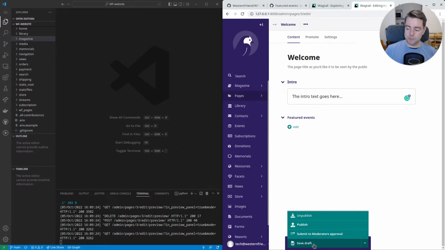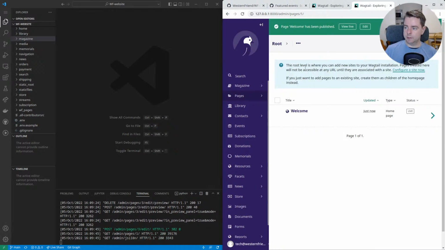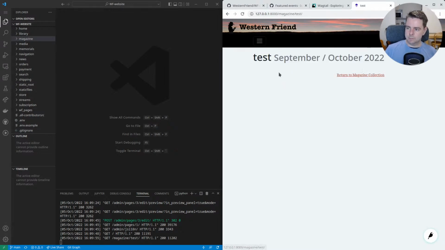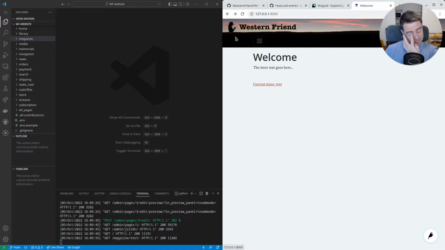Wagtail also includes a publication workflow where you can draft things, you can have a moderation, or if you have the right privileges, you can publish and unpublish directly, and then view live. So there's my intro text and title. And as you'll notice, there's what's called a magazine issue, and the issue is called test. This is my local development environment. It's not very fully fledged right now.